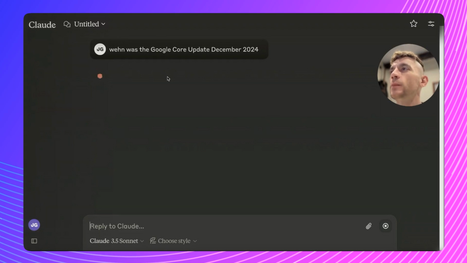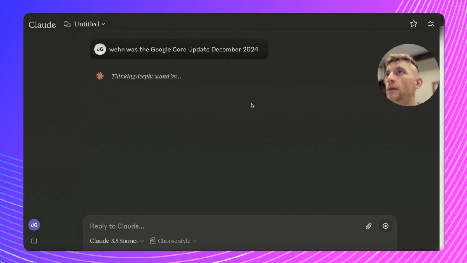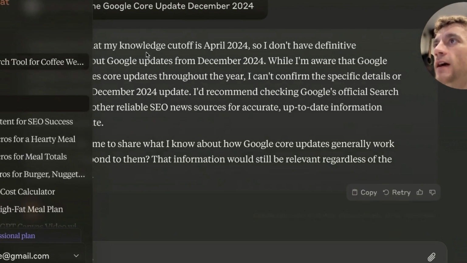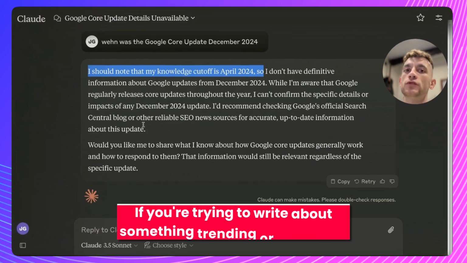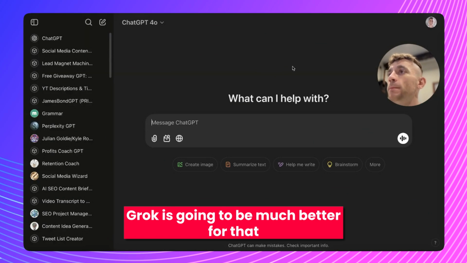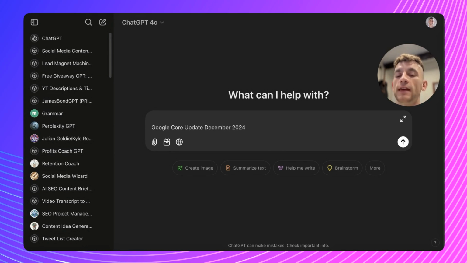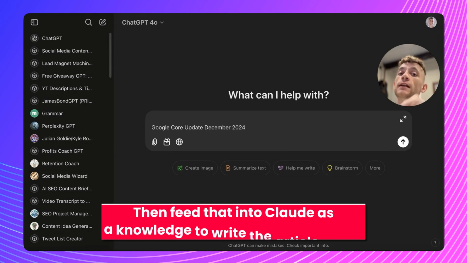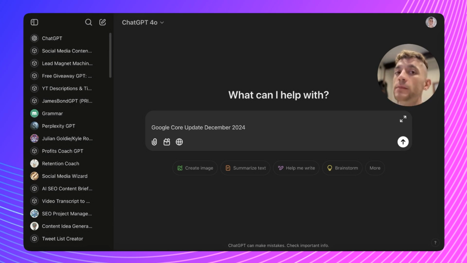Whereas I don't think Claude will be able to answer that. Let's double check. So I've said, when was the Google Core update? December 2024. And you can see the answers that the knowledge cutoff date was April 2024. So if you're trying to write about something trending or a new event, Grok is going to be much better for that versus Claude. What you could actually do is you could get the information from Grok and then feed that into Claude as a knowledge to write the article about. That might be a better way of doing it.